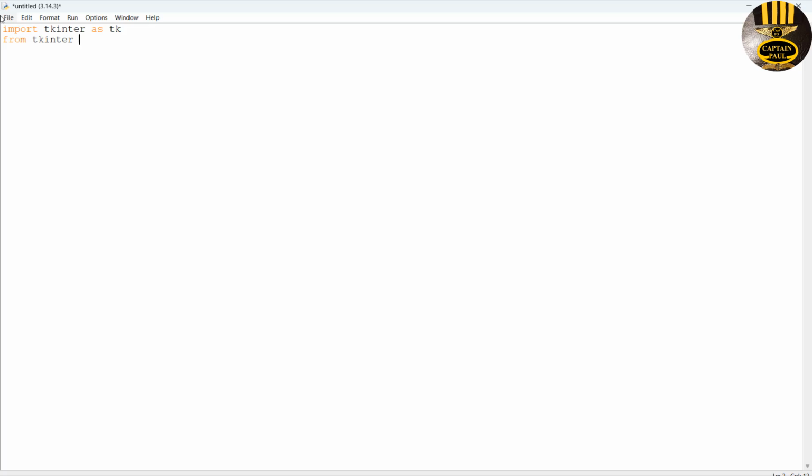Import messagebox. Next, I'm going to import the random library. I will randomize the selection, and I will also import the math library as well.